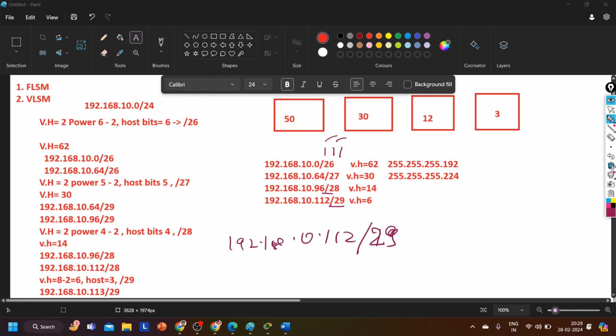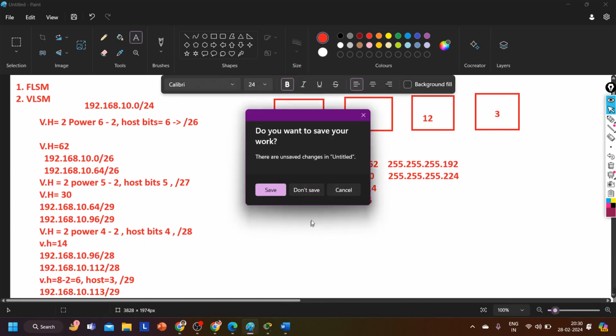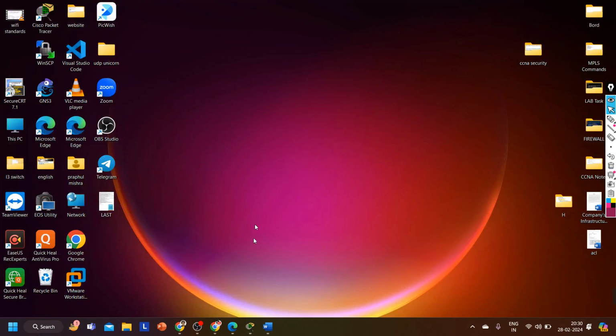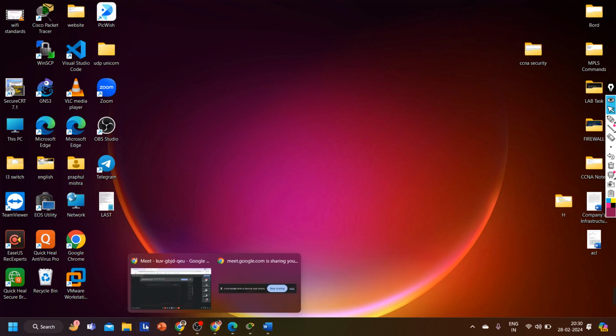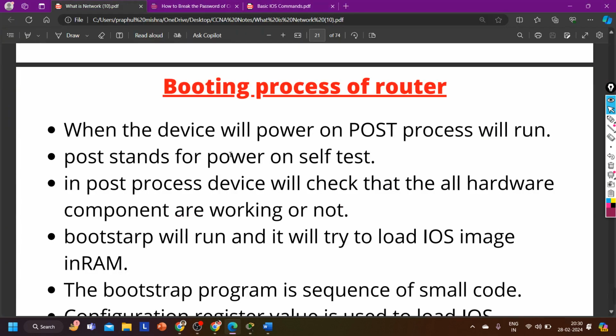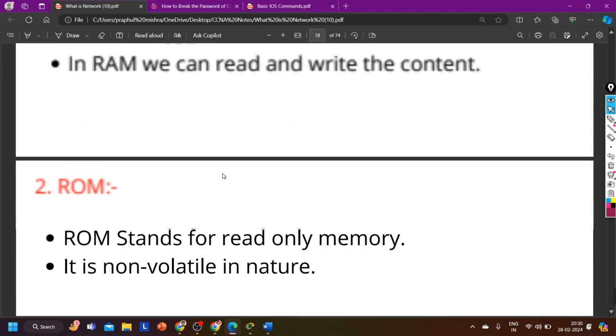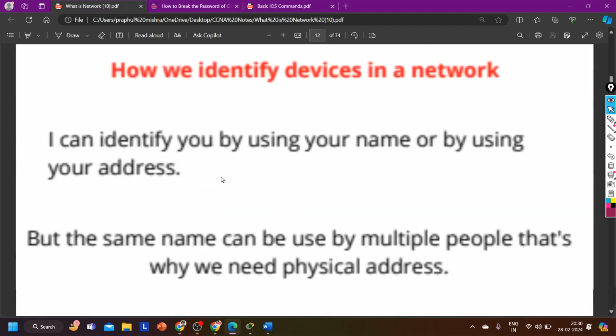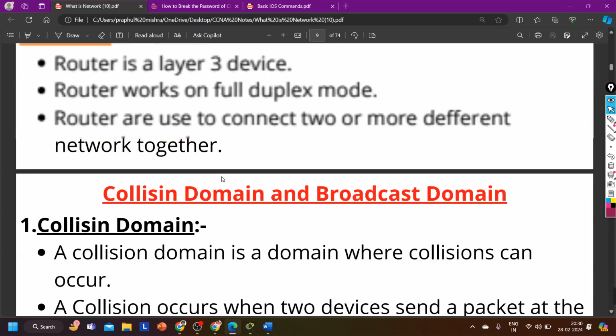Okay, can I move on now to another topic? So subnetting is finished. Let me start now. First, let me cover the broadcast domain and collision domain, because these topics are left. Now I will go fast.